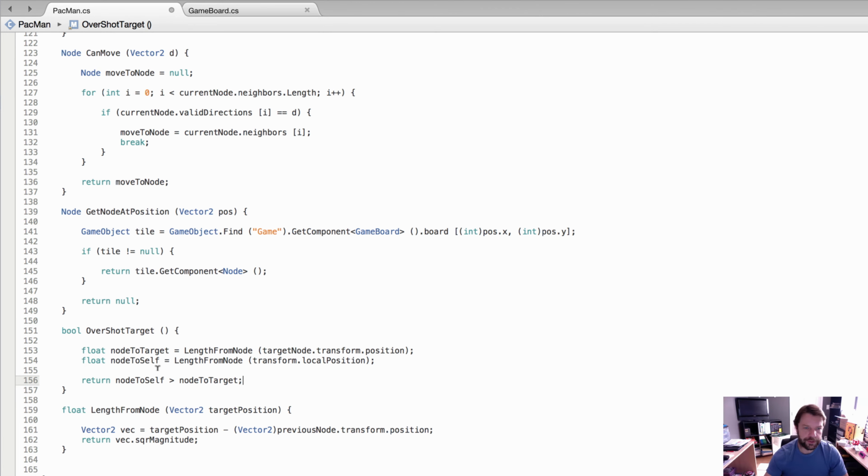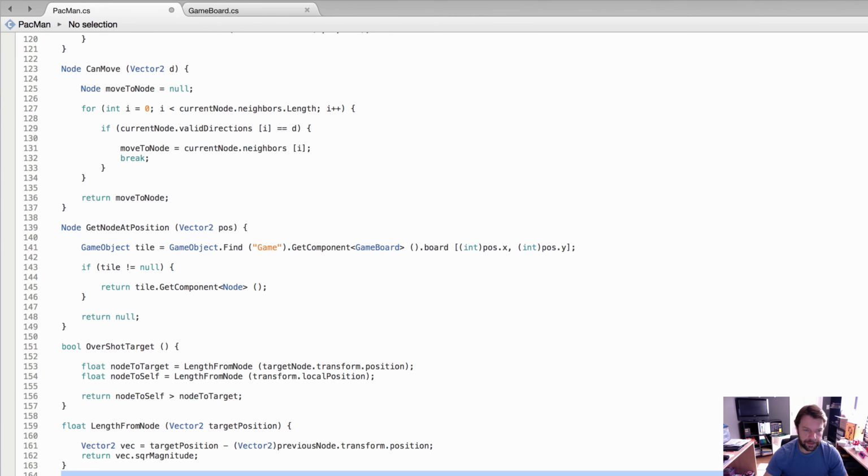So basically that returns true or false if our node to self is greater than node to target, meaning that we have overshot our target. If this is true, then we know that we've overshot the target node that we're trying to reach. Okay? And if it's false, then we know that we can continue going.